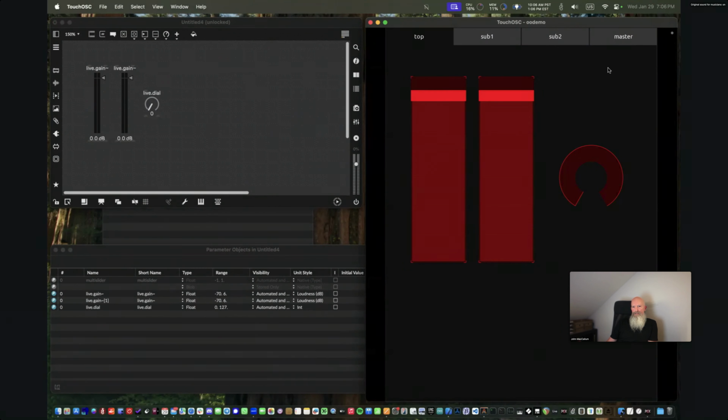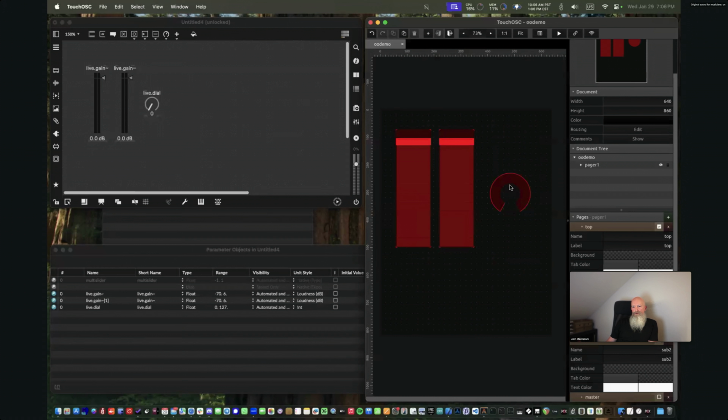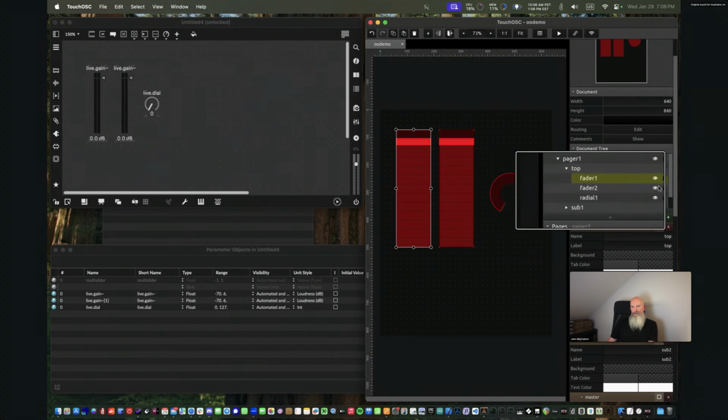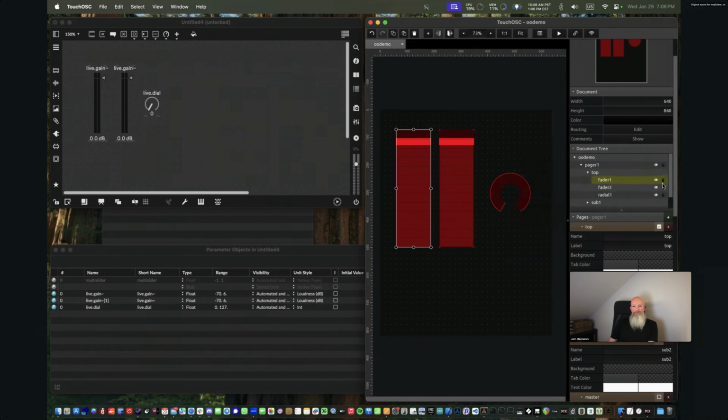And in Touch OSC, in a very similar way, each of these widgets also has a name. So you can see down here, these are the names of the three things that are in that window: fader one, fader two, and radial one. Those were given by default, just as these were generated by default in the parameter system in Max. And so the deal is that these have to match, and it doesn't matter what you do to make them match, but they have to match.